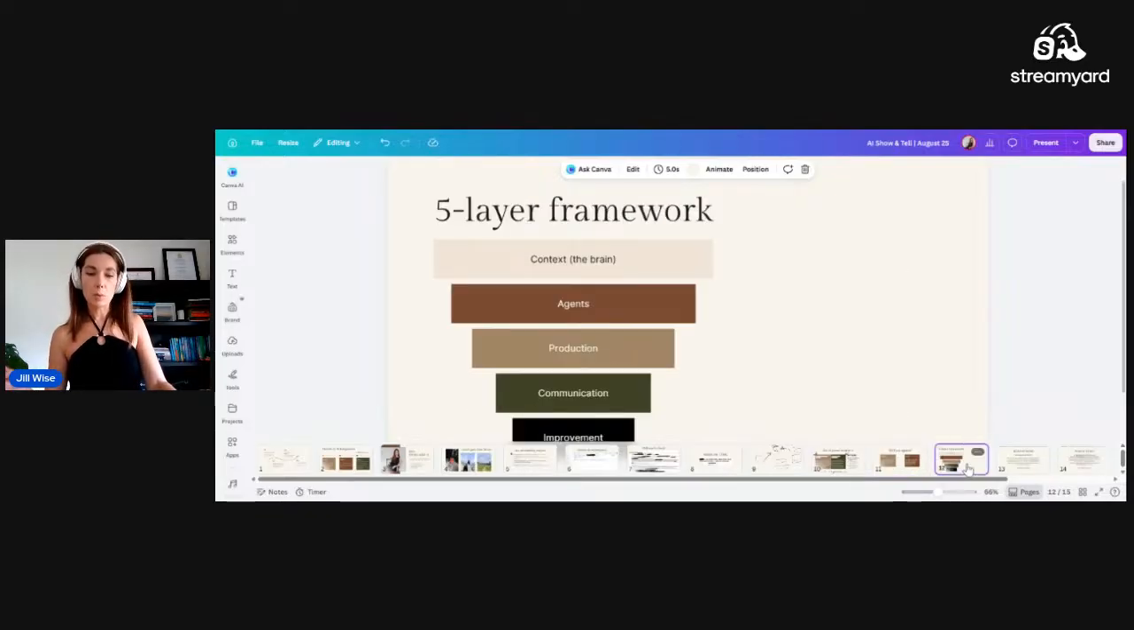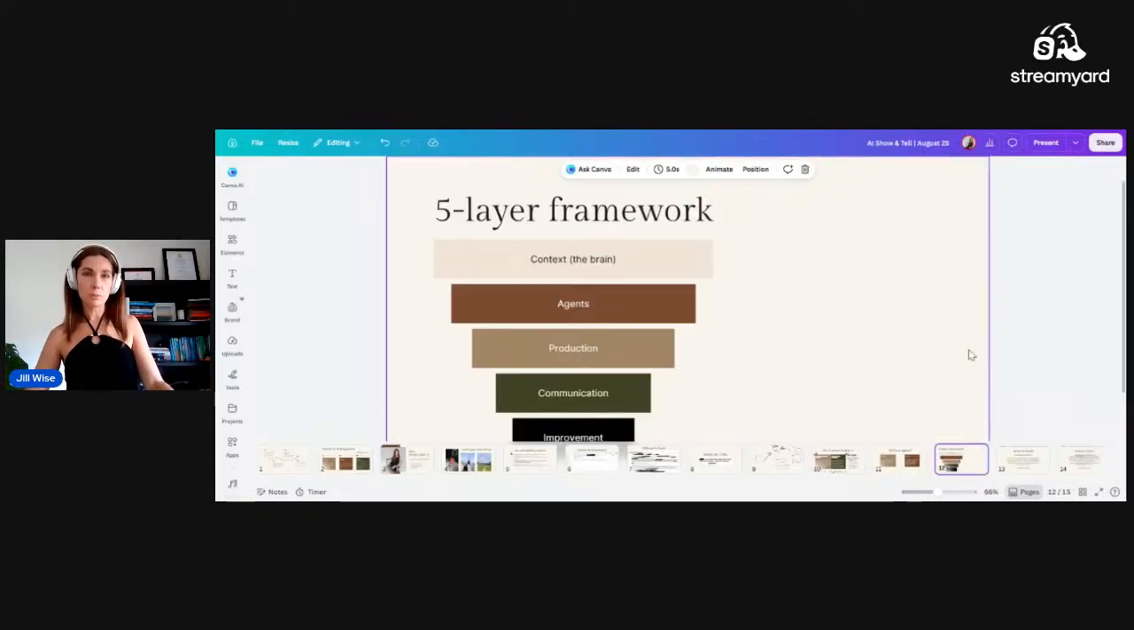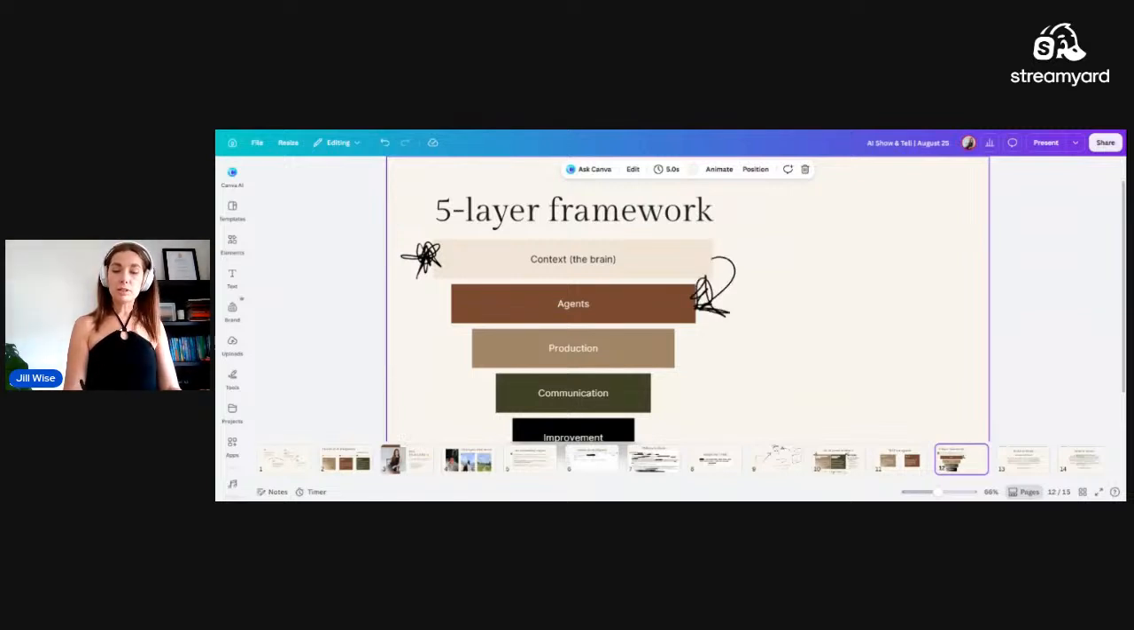Let's quickly talk about the 5-layer framework. I've touched on a few of these parts throughout this, but we need to have these built in order. First is the brain. I keep coming back to this, but you need a brain in order for the rest to work. Once you have the brain, then you can build agents because they can reference the brain to run successfully. When you are building your agents, you need to consider production. So what are they actually producing for you? What does that look like? What counts as good? Do you have any examples? Do you have frameworks or processes to follow? Specific workflows? Like what does that actually look like? We need to get all of this out.